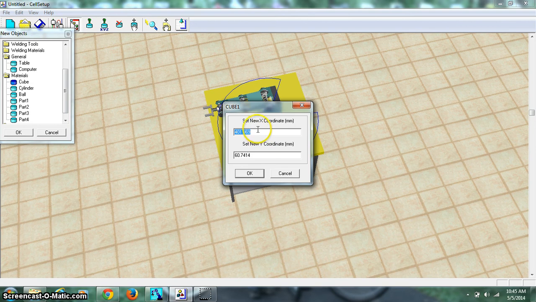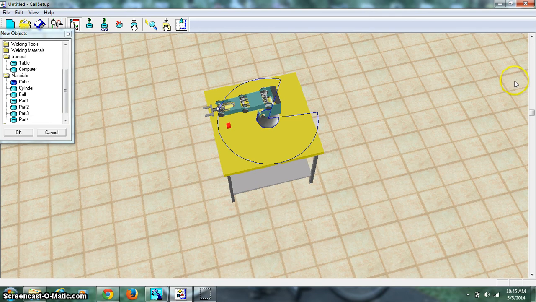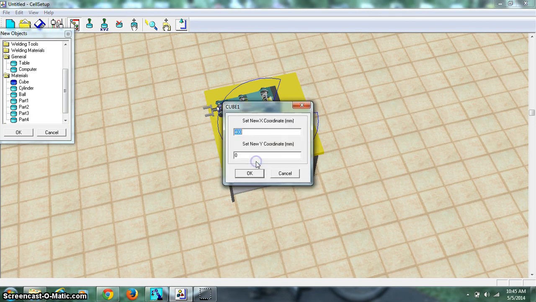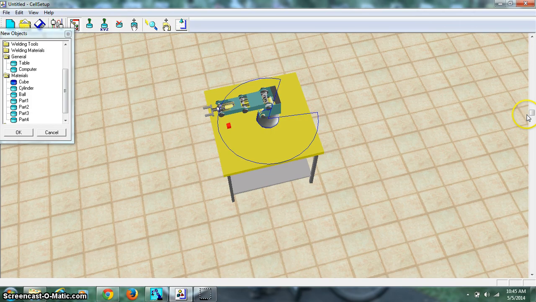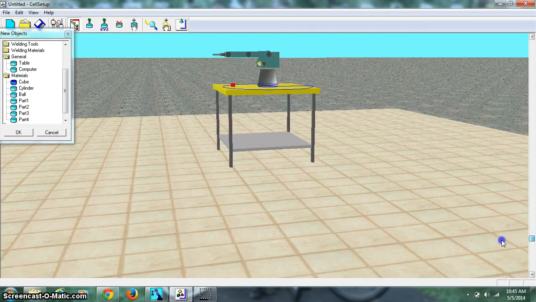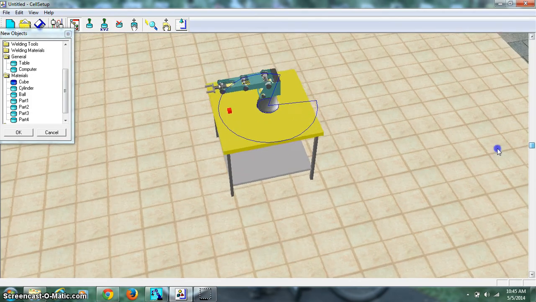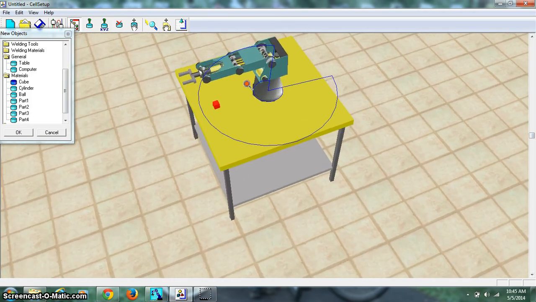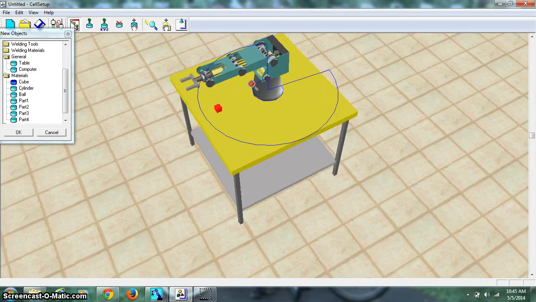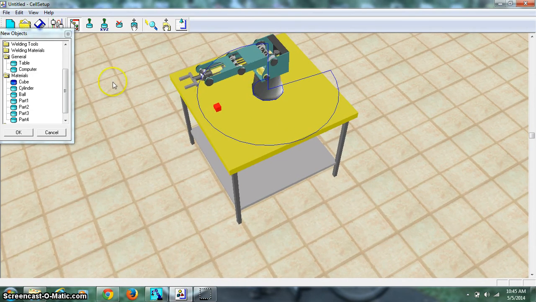Position 400, 0. Hit OK. You can double click, position, and check to see if it's there. Rotate the table around. You can kind of see it sitting there on the table. Right click and hold. Move the mouse. You can zoom and play with that kind of setup there.